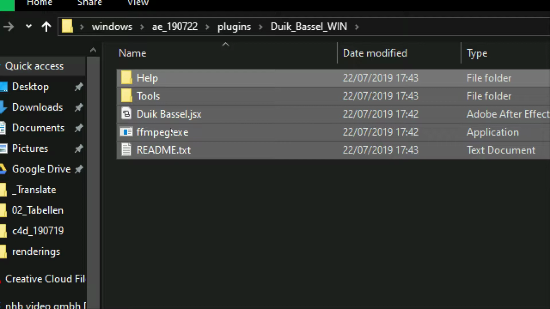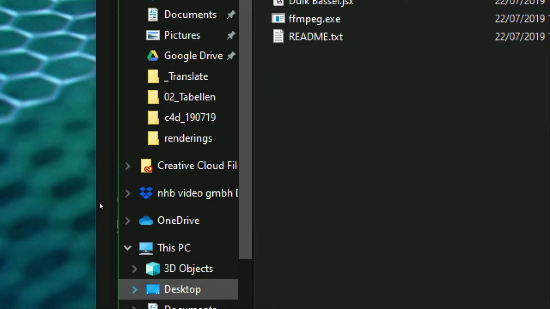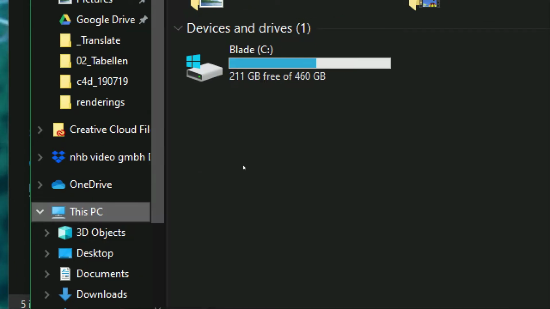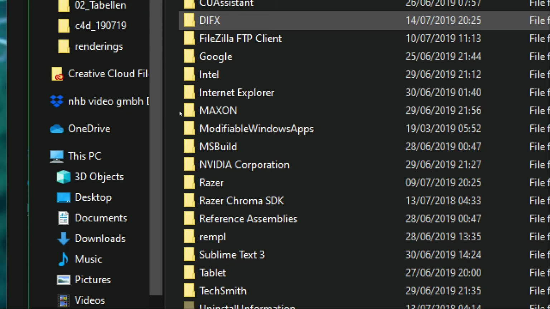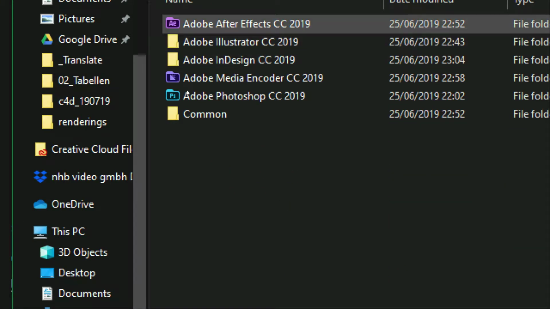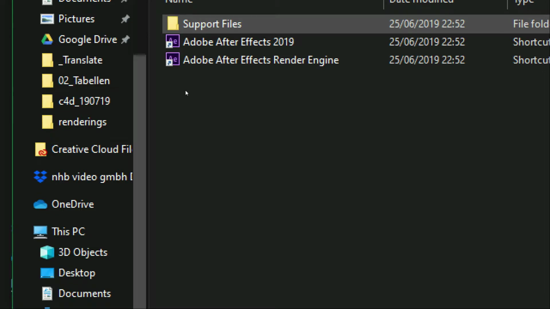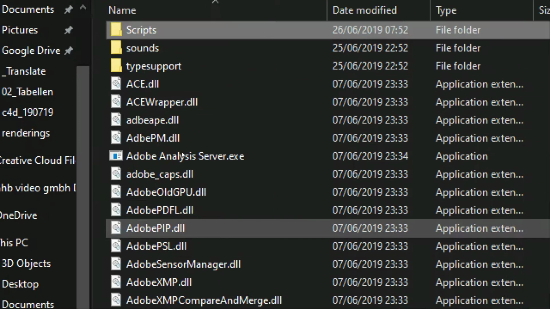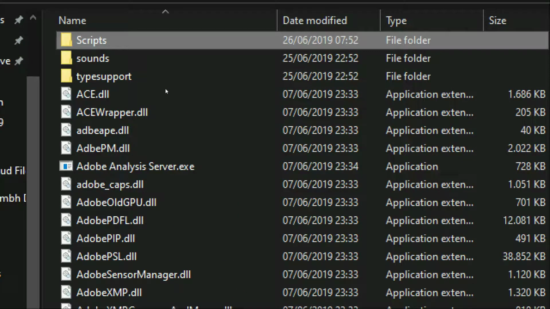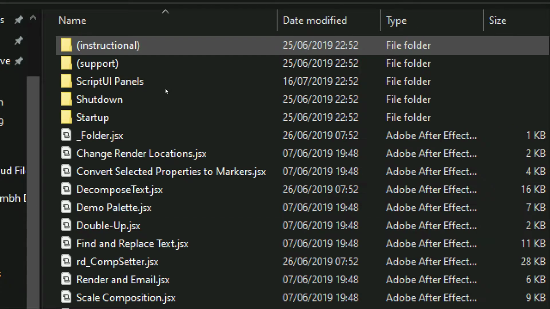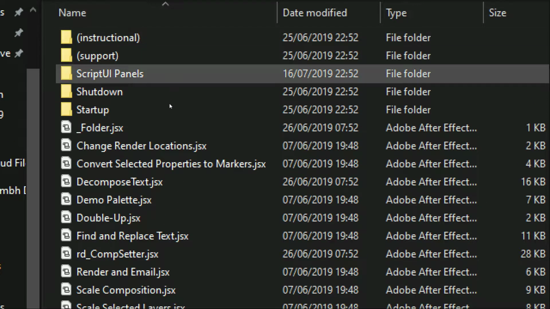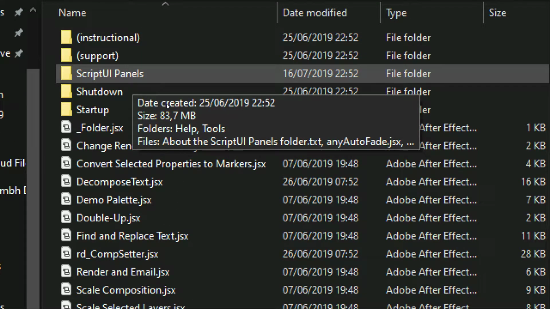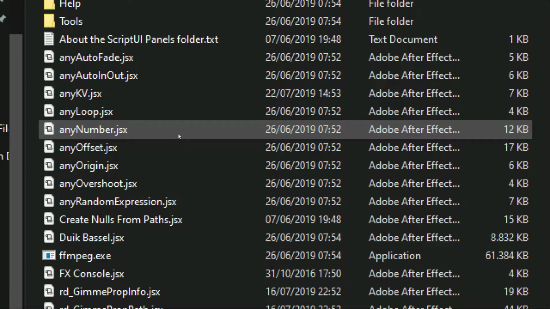Let's copy all the files in here and open up a new window. In the new window, we go to This PC, then your C drive, Program Files, Adobe, After Effects, Support Files. Then we look for the Scripts folder a little bit further down. And then most scripts can be installed directly in here. However, Duik needs to be placed into the Script UI panels. And then you just paste all the things that you just copied directly into this folder.